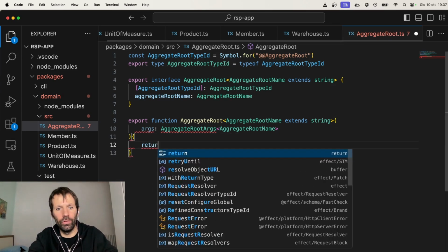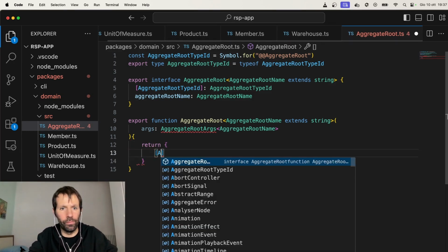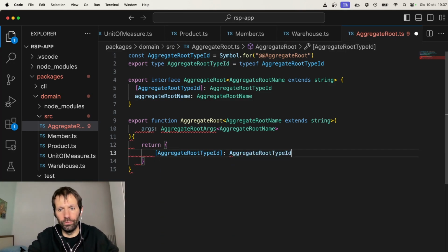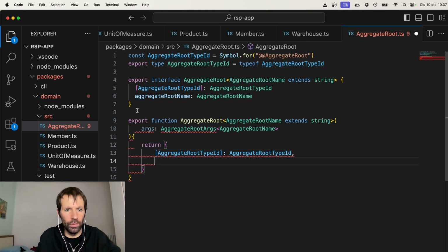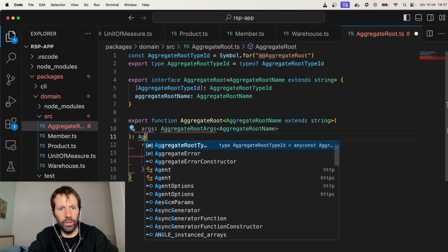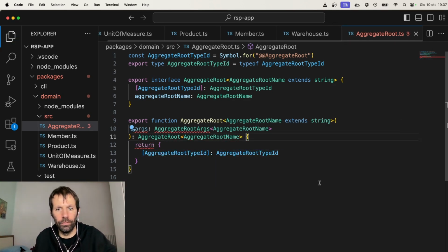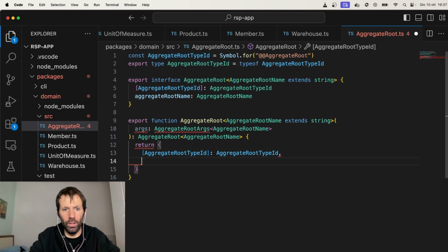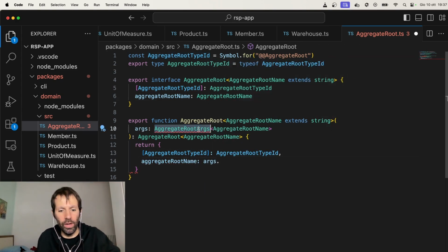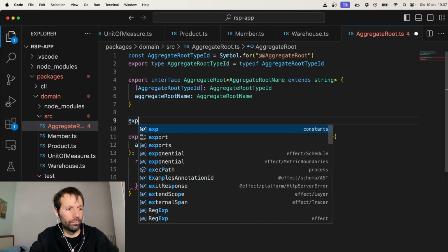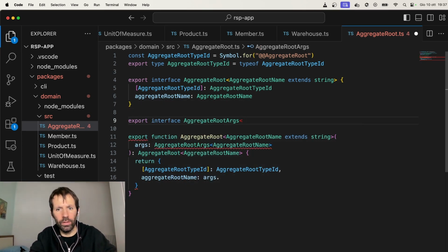And this will return an aggregate root of the aggregate root name. So here we are missing the aggregate root name and slot. We need to define the aggregate root part.